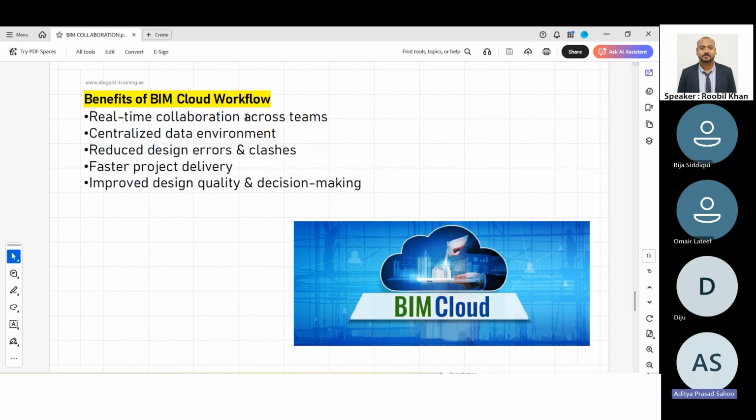The overall summary for this webinar is that it's real-time collaboration across all the teams, whether architectural, the main contractor, the main architect, or the other subcontractors. It creates real-time collaboration across the teams and keeps a centralized data environment. It will reduce design errors and clashes, and increase the speed of your project delivery. It will make it faster, and improve design quality and decision making.